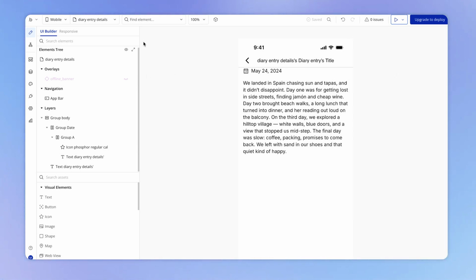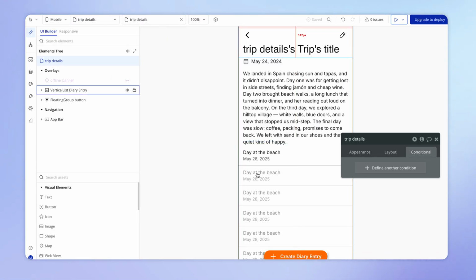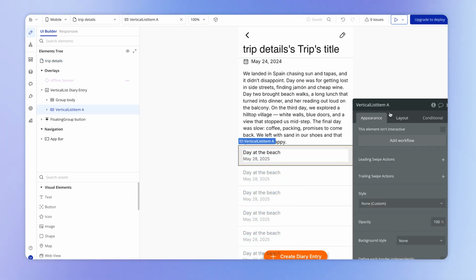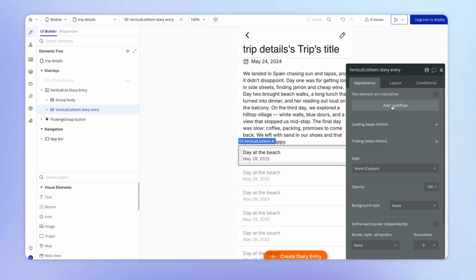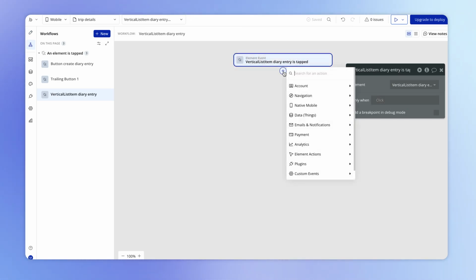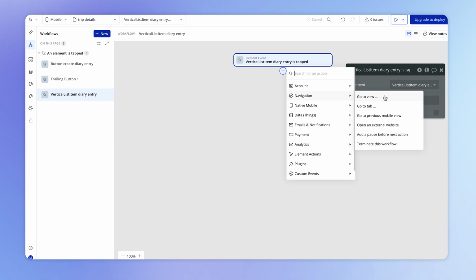And then what we can do is set up the logic to display this view right away and see how it looks. So from the trip details, we've got our list of diary entries, a vertical list item. I can even call this diary entry to be super specific. And we can add a workflow when this is tapped, which is going to load up the corresponding diary entry view. So we're going to go navigation, go to view.